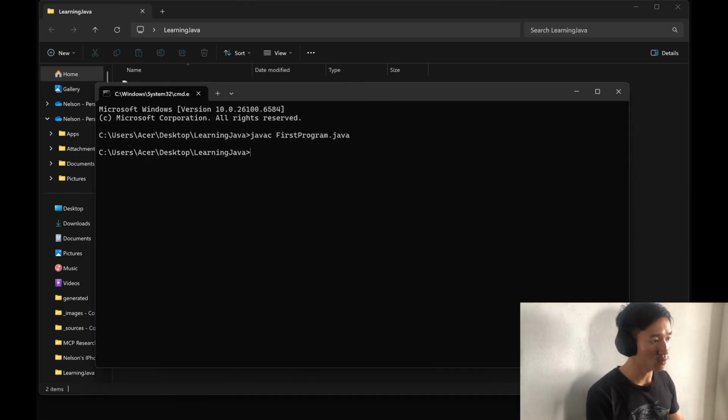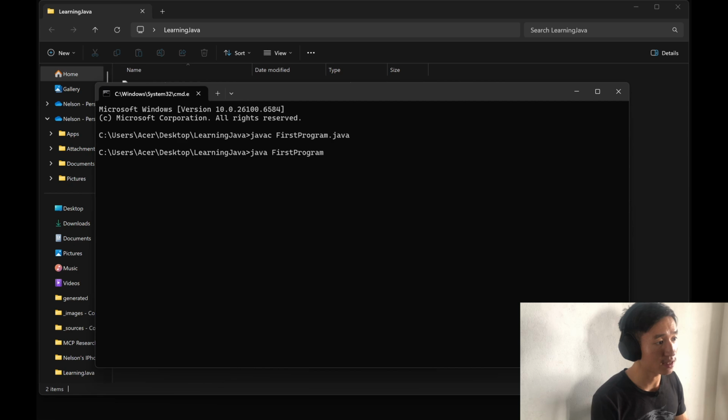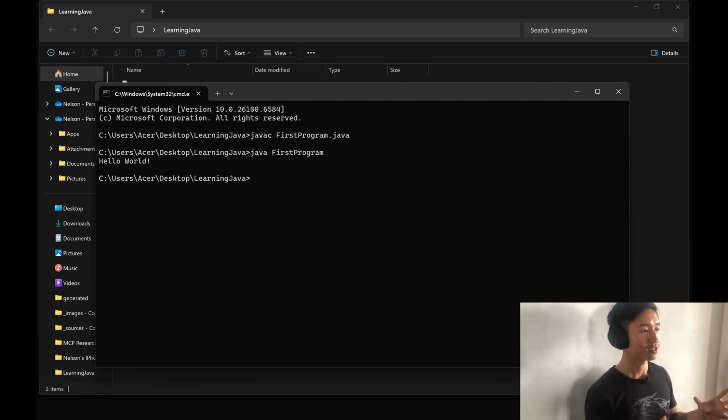Now I have to run that particular program, and in order to run that program, I will just write the name of the program, which is java first program. You don't have to use the .java extension at the time of running the program. So java first program is enough, and you just enter it. Look at this, it just printed the hello world. Now this is how we write our first program in Java.